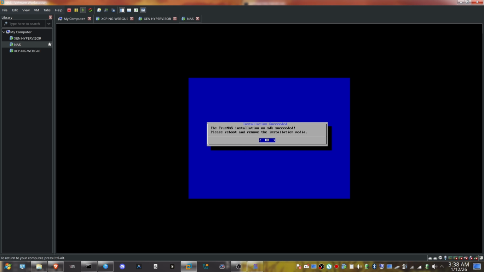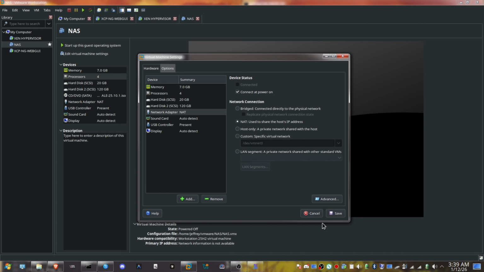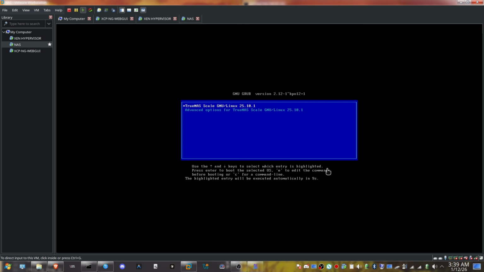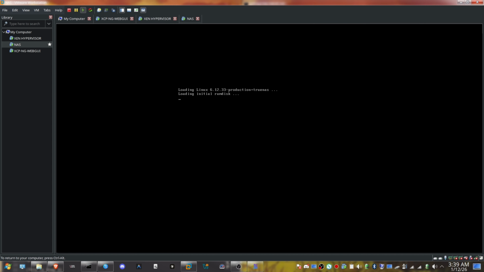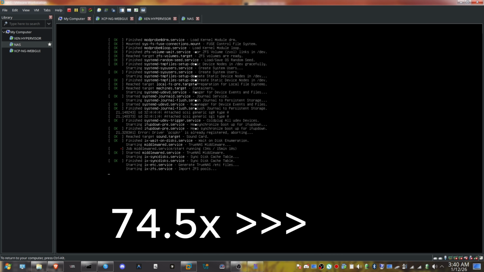Okay, the installation is successful. Now we can just shut this off. Now it's going to force it off here. I am going to remove the CD for this. I don't need this anymore. Save that. And now I can just start it up again normally. Once this starts up, it should prompt us with the menu of TrueNAS and the IP address of where the system is now located.